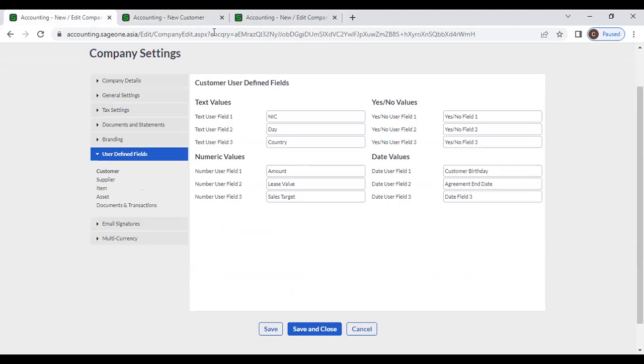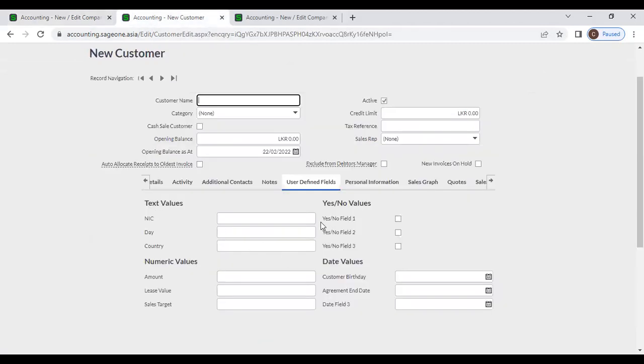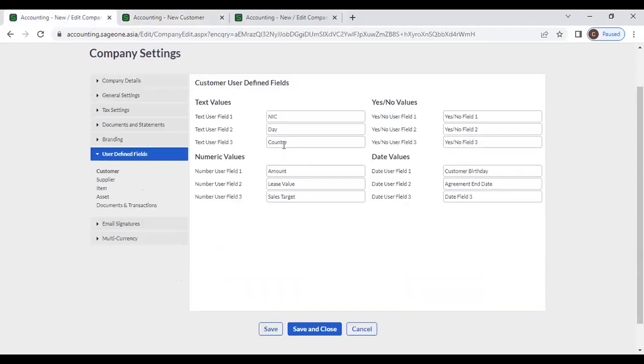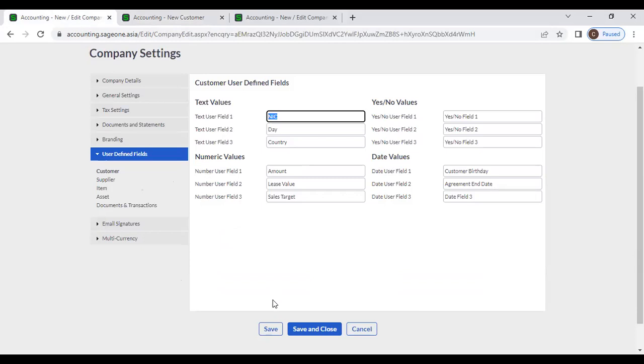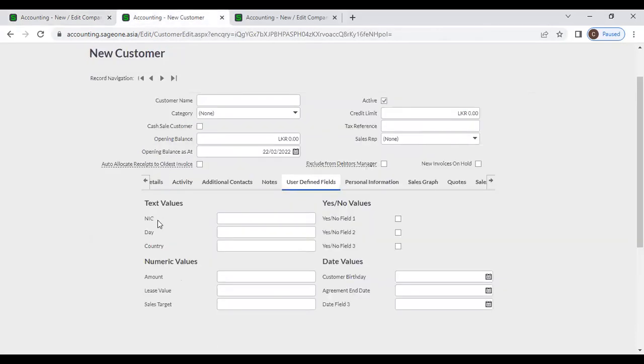And from here, you can change these label names. Now, for example, in your system, these values will be displayed as text value 1, text value 2, text value 3, or yes/no field 1, like that. And numeric values, numeric value 1, numeric value 2, numeric value 3, like that. In your system, it will display. However, if you want to change these label names, you can change from here. If you type any name here, it will display here. Okay. After you enter it here and save, that label name will change.